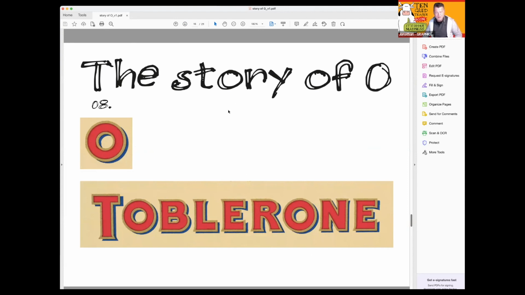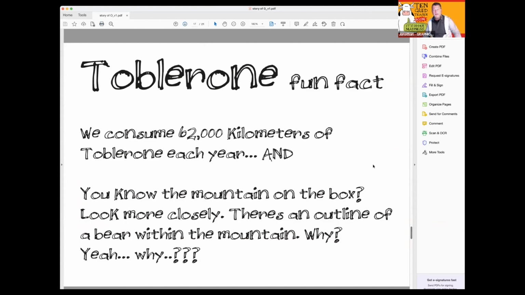I haven't got it on here, but strangely enough, look what I've got here. A small Toblerone. No, can't do it. But if you look at the mountain, the Matterhorn, look on the mountain. Yeah, Matty's got it. There's a bear in there. There's a bear on the mountain. Here we go. 62,000 kilometers every year is eaten. Yeah, and the mountain on the box has the outline of a bear on the mountain. Why? Switzerland's capital is called Bern, which means city of bears.